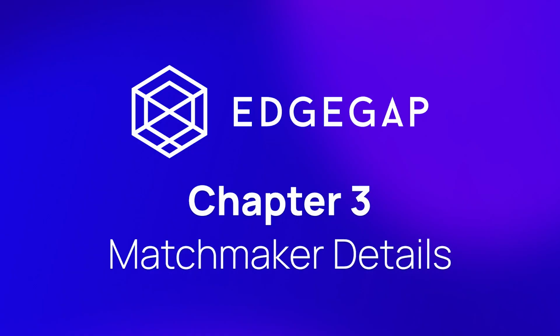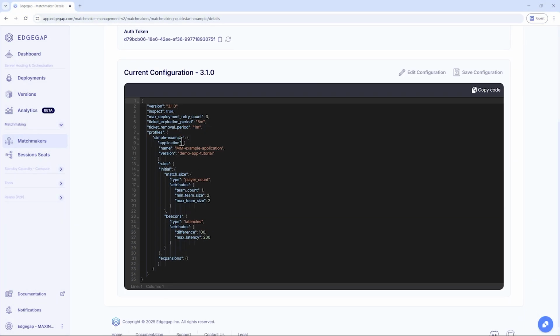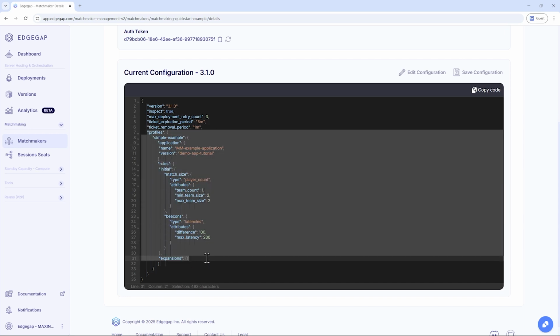While we wait for the process to complete, let's explore the configuration. Ticket expiration period and removal period ensure that unexpected client crashes or clients who abandoned matchmaking do not have an impact on your ticket queue. Profiles is where your multiplayer's matchmaking rules are defined. In other words, it is the logic for pairing players together. Every time a player selects matchmaking in the game, they create a ticket which assigns them to one of these queues with these specific rules.